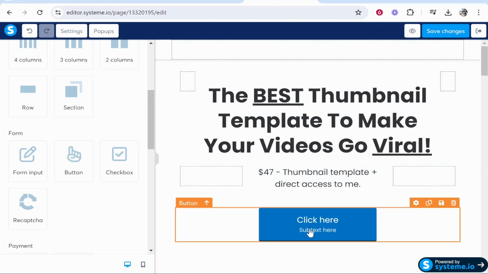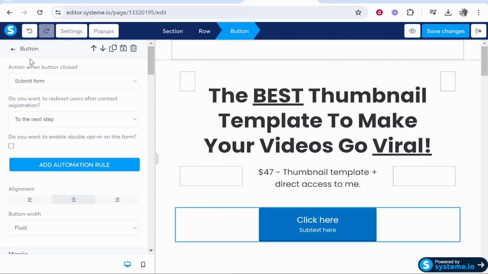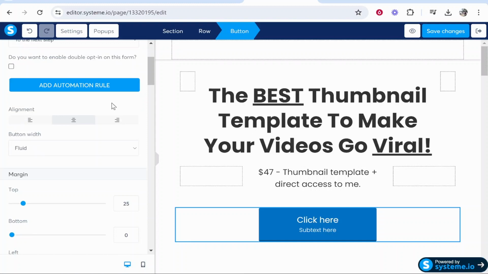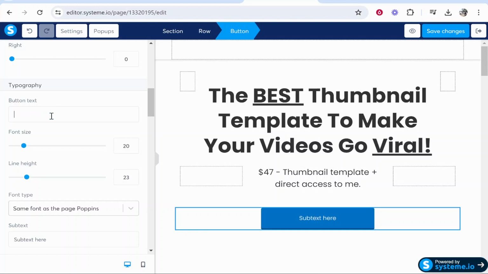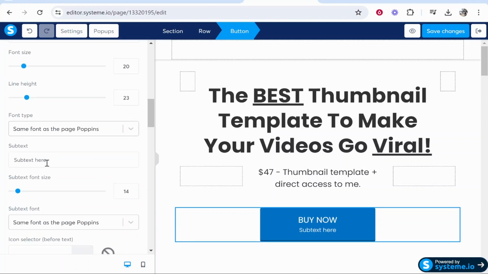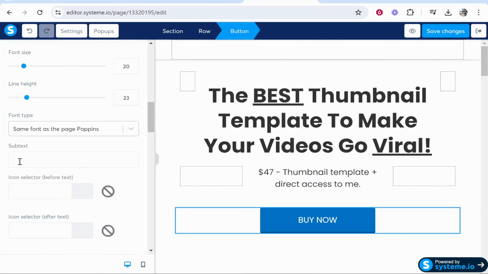Once you've got your button added, you can then go ahead and click on it and edit everything here on the left. So what I would edit first is going to be your text and the colors. So if you scroll down to typography, you can change the button text. So I might want it to say buy now. And then we've also got the subtext as well. Maybe I want to put the price here.